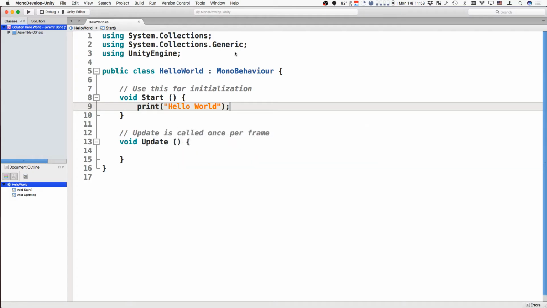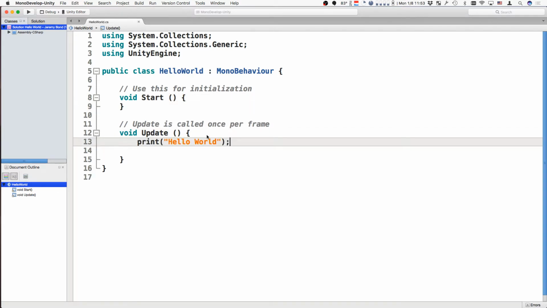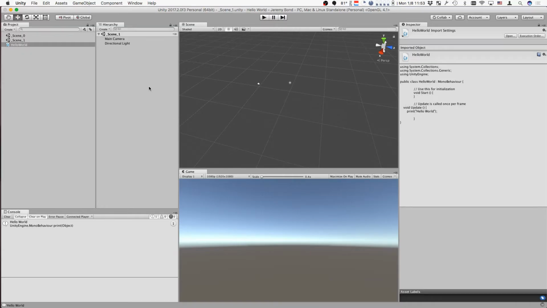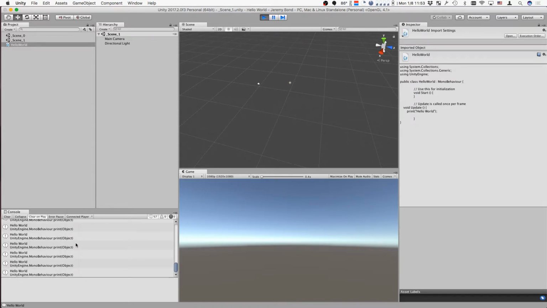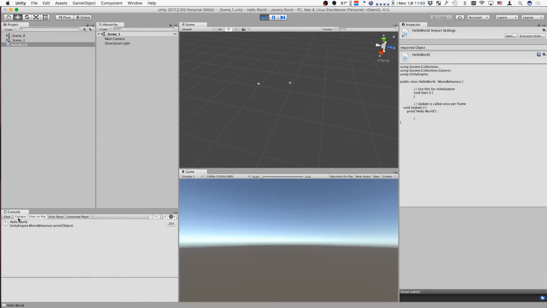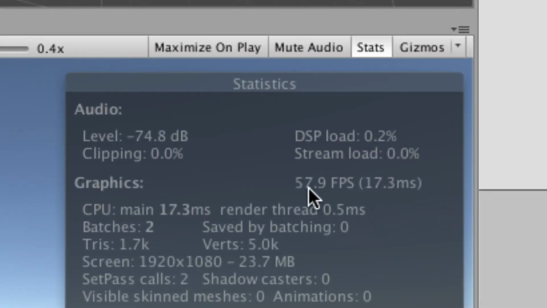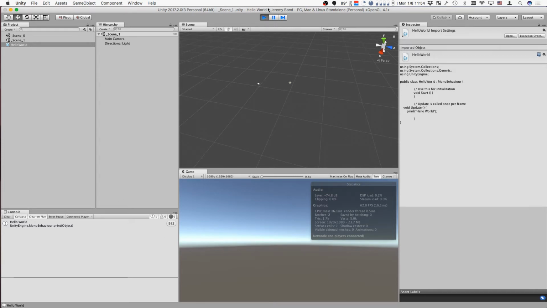So now, what will happen if I take print hello world and I put it into update? What will happen? Yeah, it'll happen continuously. So now I hit play, and now it's going over and over and over again. You can see the count of it here. I can collapse this, and you can actually see it increase very quickly. If I click on the stats here, you can see that our printing hello world is running at about 3,555 frames per second.